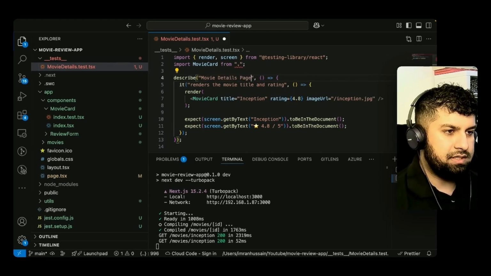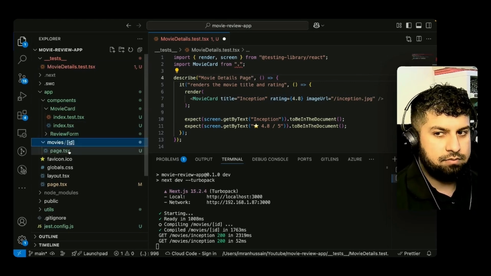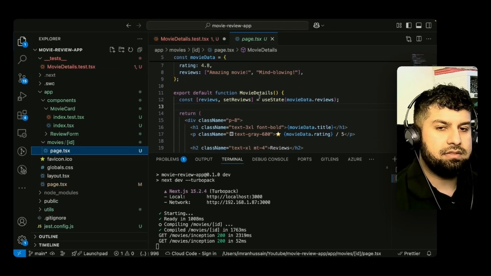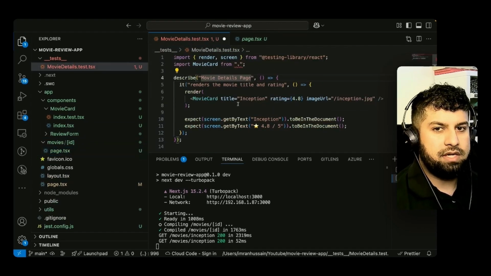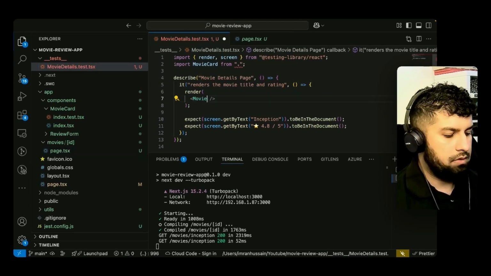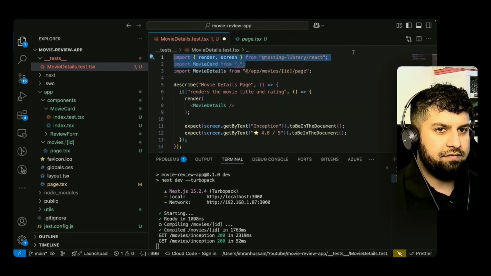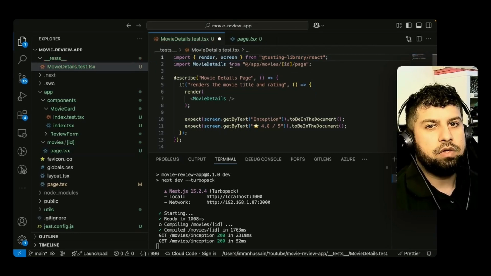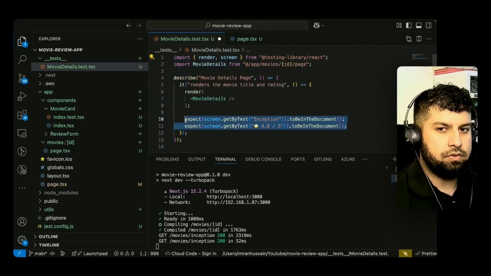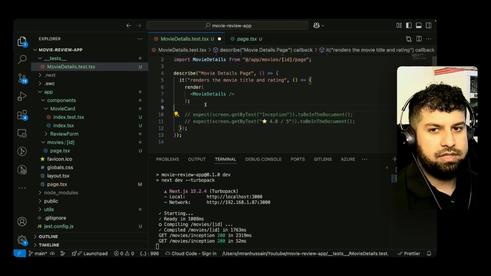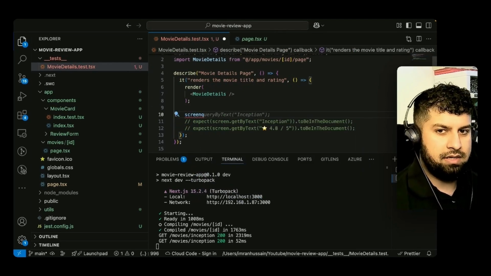And now what we need to do is we need to render out the movie details. So to render out the movie details, we want to check that this receives any props, which it doesn't. So that makes our rendering process easy. So all we do here is movie details. That gets imported in from the relevant page. We already have render and screen imported, so that's fine. What we can do now is simply just do screen.debug once again if you're unsure on what is getting rendered.